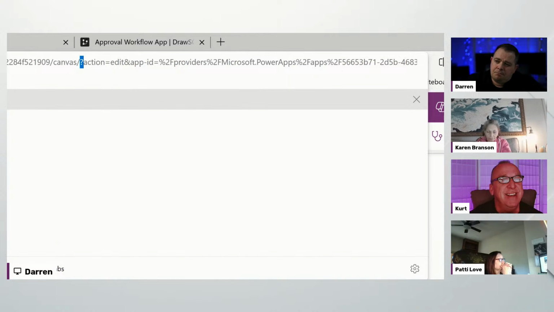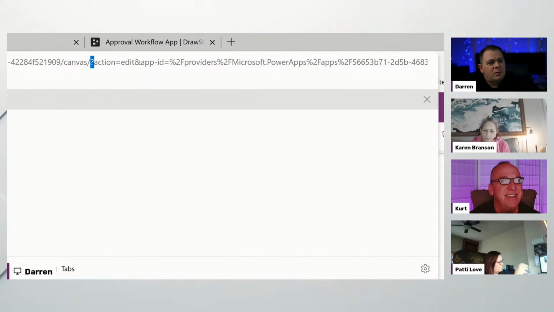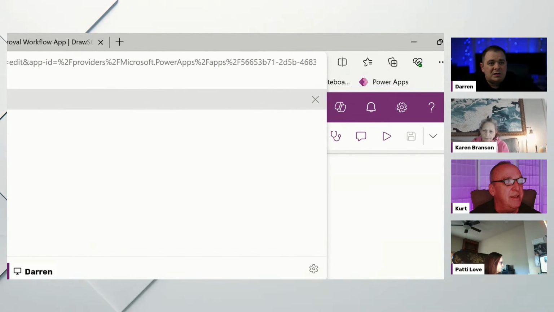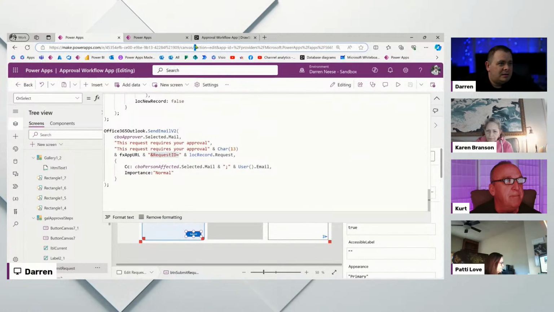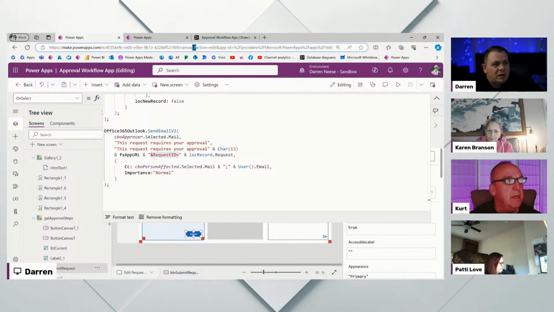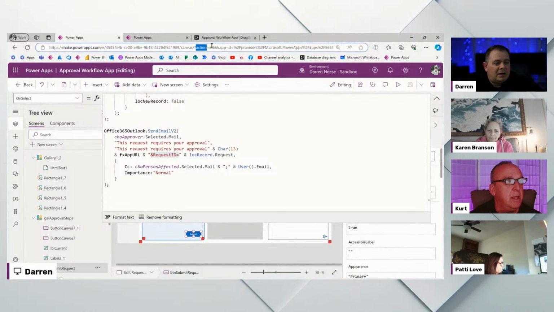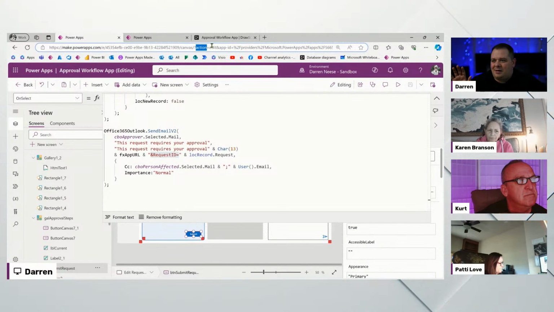So the first thing you want to look for is the question mark. The question mark is what starts all the parameters. Zoom in. Yep, the question mark. Everything after the question mark are all parameters. It doesn't mean that every web page you go to is going to have parameters, but it could.